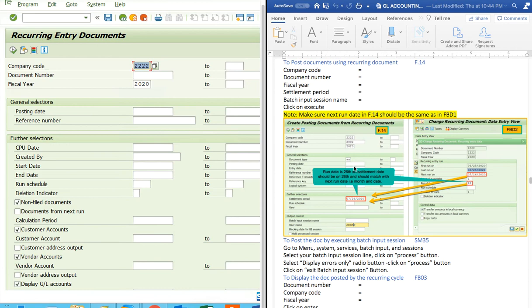Now if I'm posting any document in USD, the system will translate using the exchange rate. We have to maintain the exchange rate. Then when you post in USD, the system will automatically translate into Indian currency. For that you need to maintain exchange rates. Is it clear? Now how do you do that?